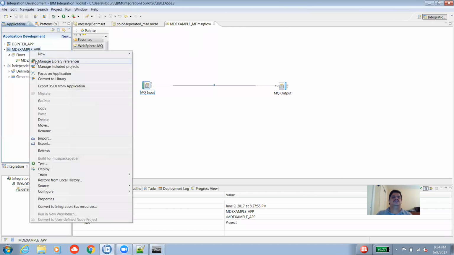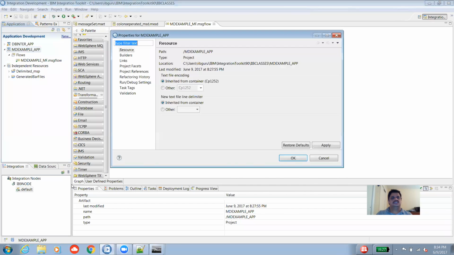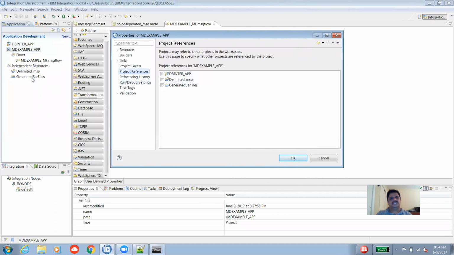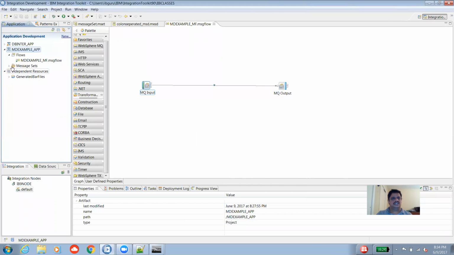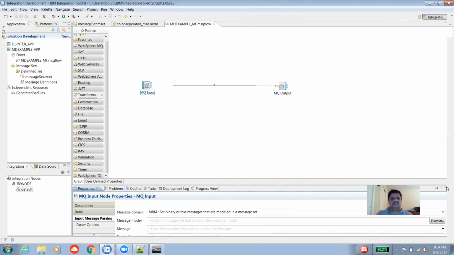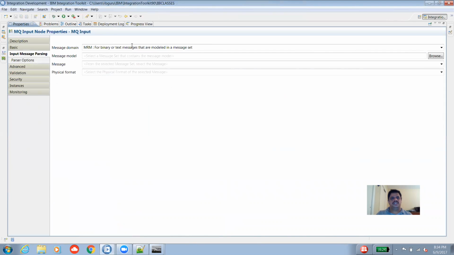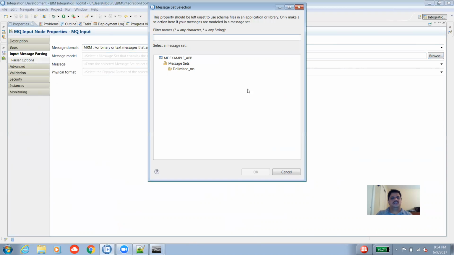Right click the application, go to the properties, choose the option project references, and select the message set project that needs to be referenced to this application, then say okay. So now we have the message set referenced to the application. Now let's set the properties of input message parsing. Message domain is MRM, and browse. Now you see the message set.